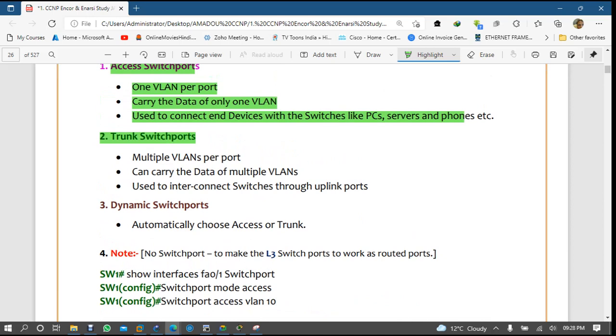That's why people use trunk links. A trunk link is used to carry multiple VLANs. It will carry multiple VLAN traffic, and that trunk port is associated with multiple VLANs, right? It can carry the data of multiple VLANs and is used for interconnection between switches through uplink ports.